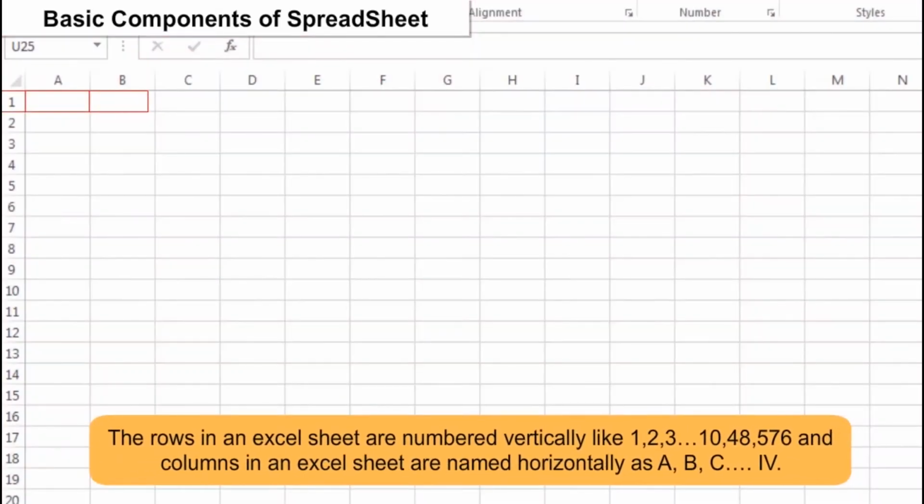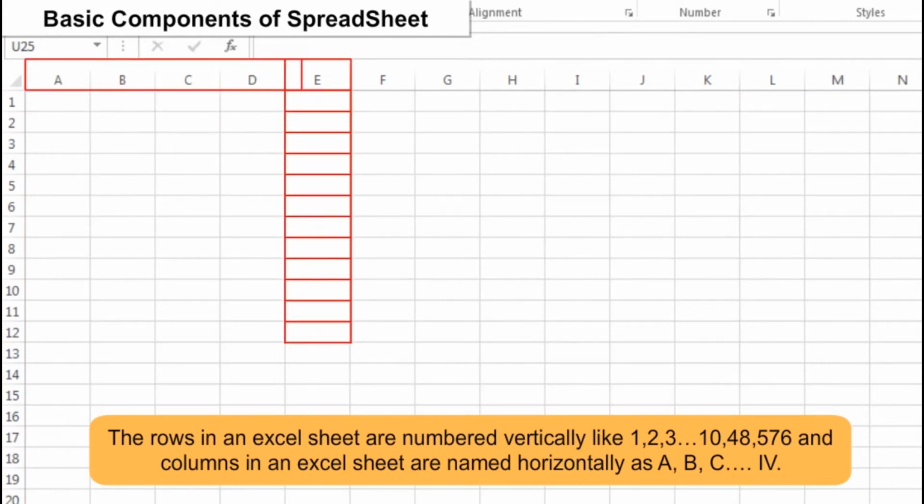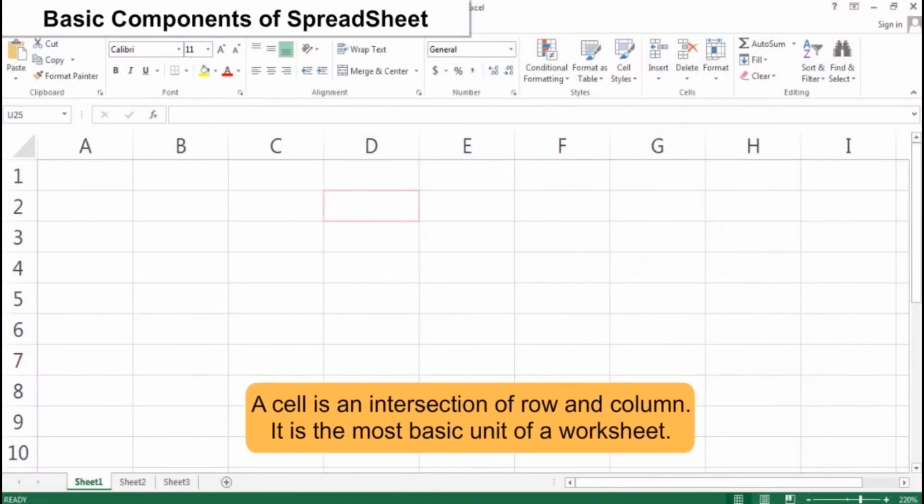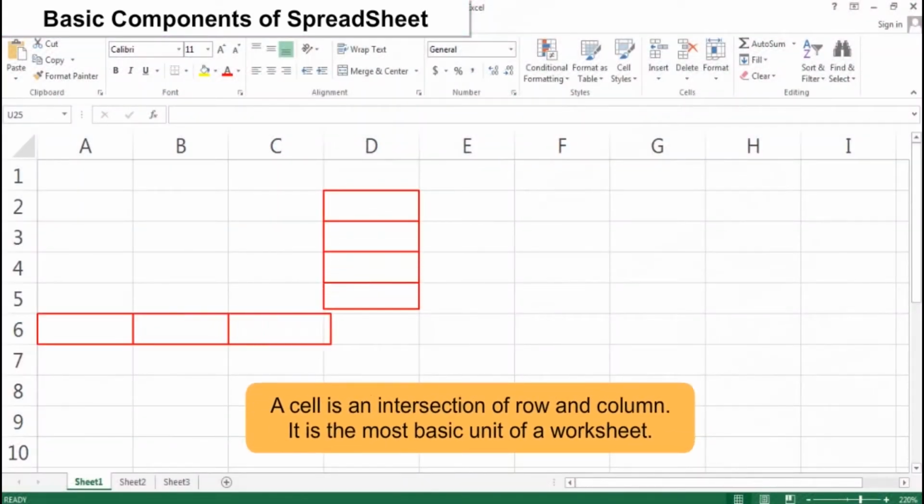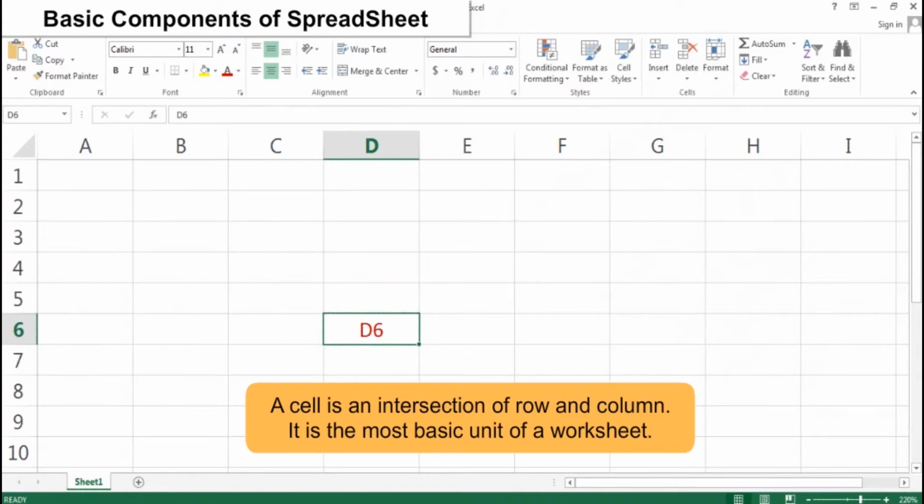The rows in an Excel sheet are numbered vertically like 1, 2, 3 and so on till 10,48,576 and columns in an Excel sheet are named horizontally as A, B, C and so on till IV. 4. Cell. A cell is an intersection of row and column. It is the most basic unit of a worksheet.